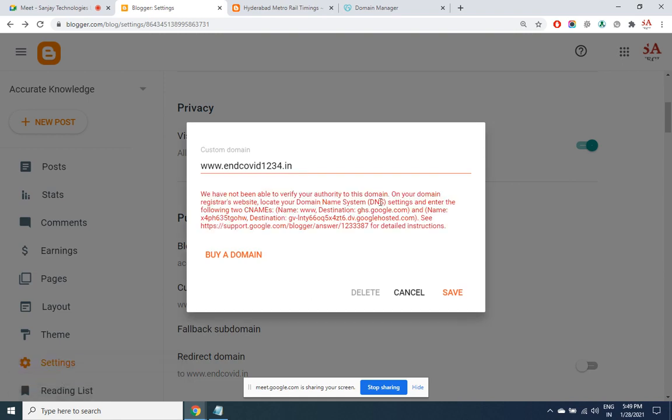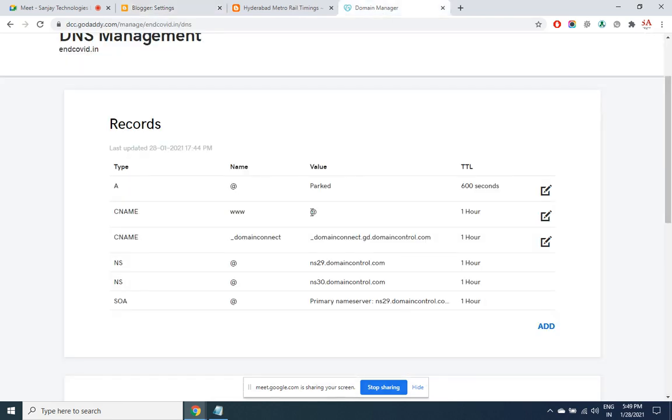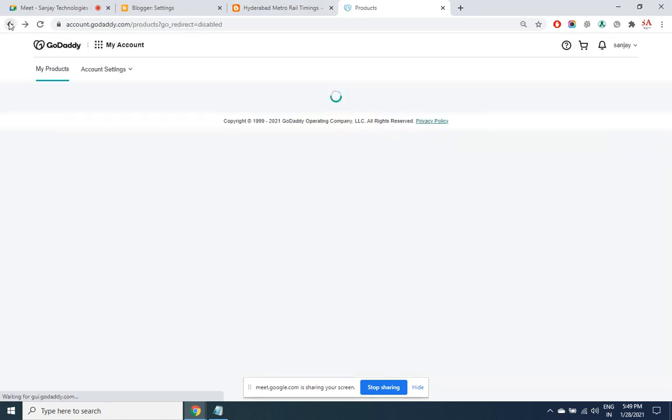So he says to go into the DNS settings and enter the following names. For www, use ghs.google.com and then add a new record. This was already there, which I removed just to show you. So if you go into your domain DNS settings page, this will be there anywhere that you have booked a domain name.